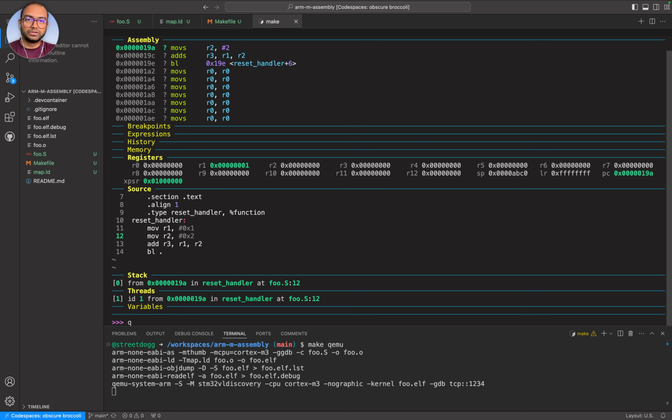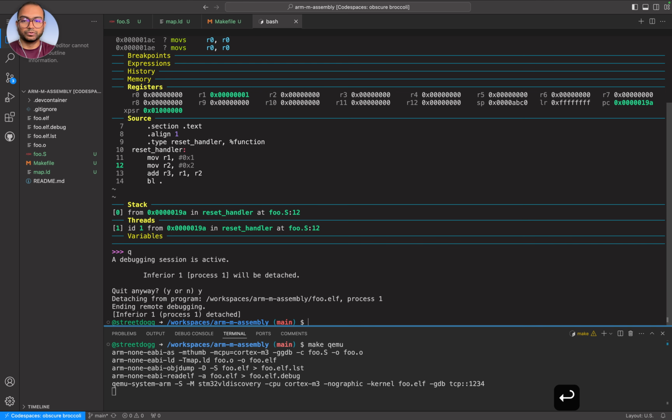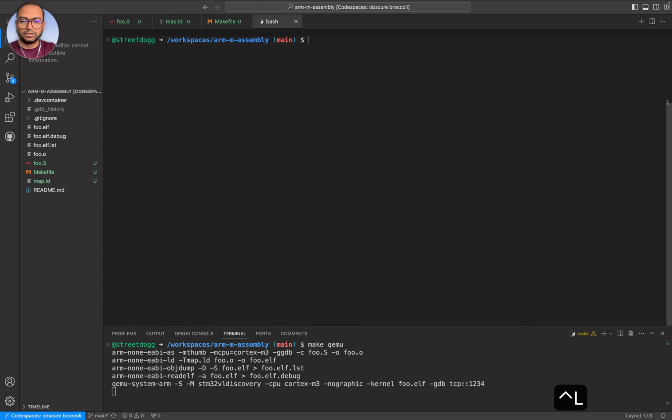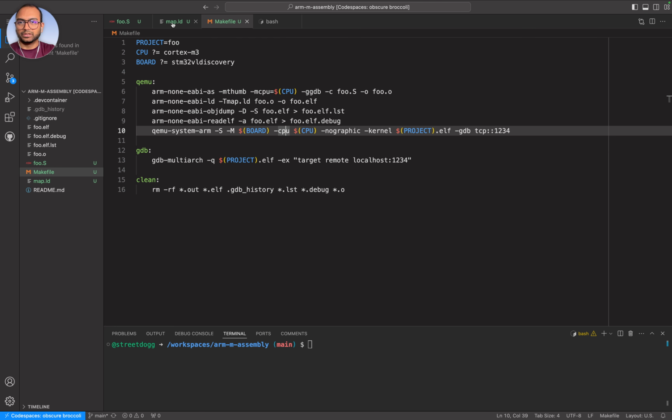So use the Q command here on the GDB prompt to quit GDB. Put a Y and you're back to the terminal. And then to exit QEMU, press Control A, release the buttons, then just the X key, that will exit QEMU, right? Okay, so we ran through one experiment here.